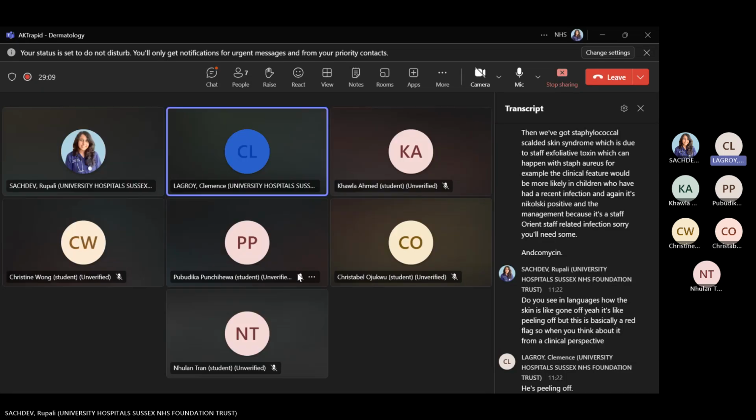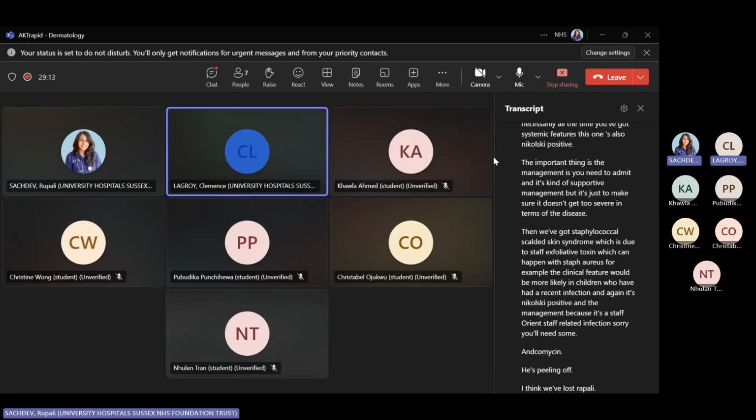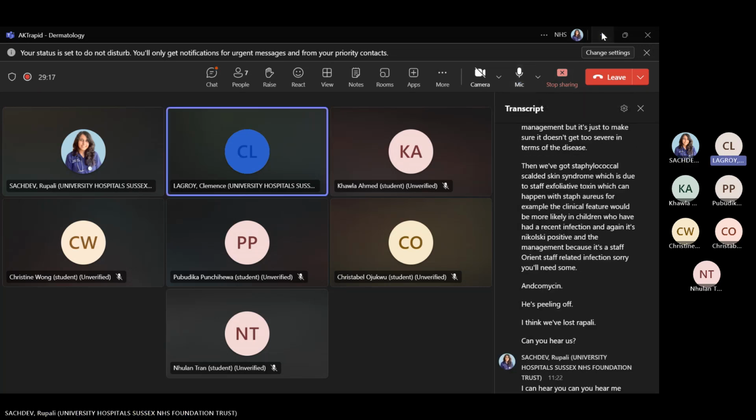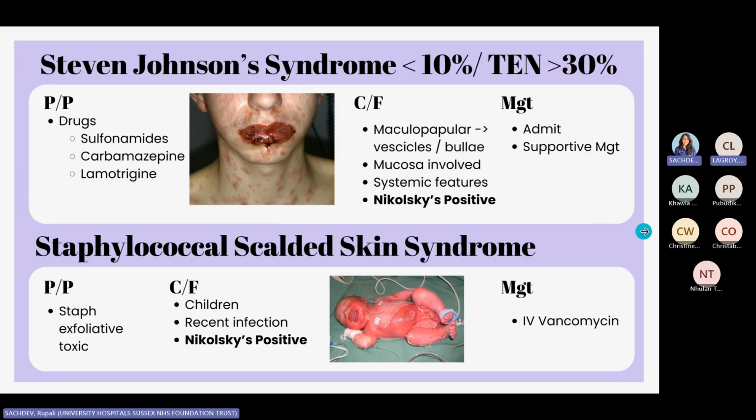I think we've lost Rapali. Oh, can you hear us? I can hear you. Can you hear me? Yeah, we've just lost you for a second. Sorry about that. Can you see my screen? Yeah, but it's on the erythema nodosum slide. It cuts off mid-sentence when you're showing the next picture.